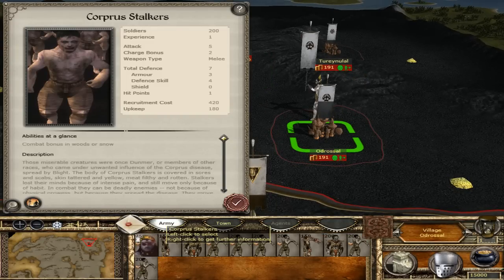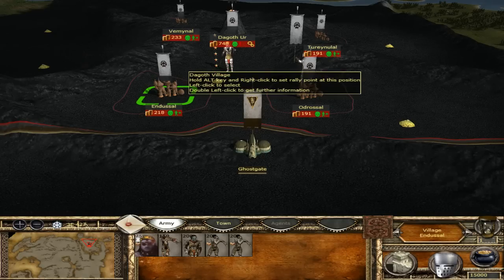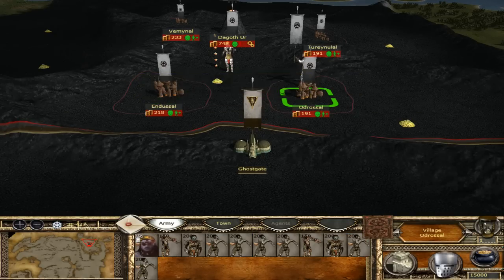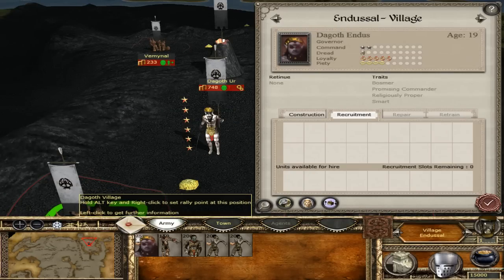Oddly, the Corpus Stalkers and these undead guys don't really seem to have excellent morale in their abilities at a glance, which I would think they would have. I would think, being zombies, they would just fight until the death, realistically speaking. Now, unfortunately, it doesn't seem like we have any long-range units right now. And we cannot recruit units in any of these little villages.